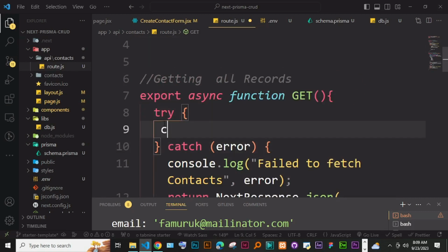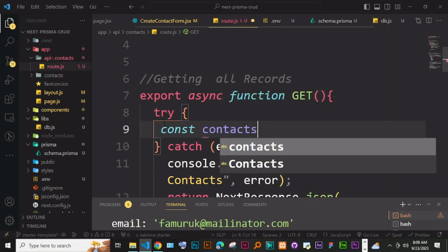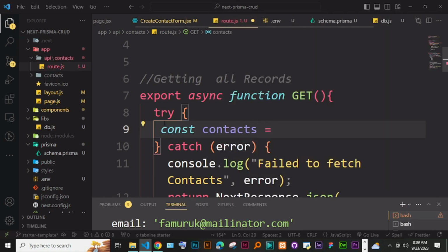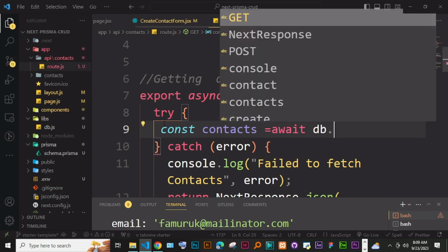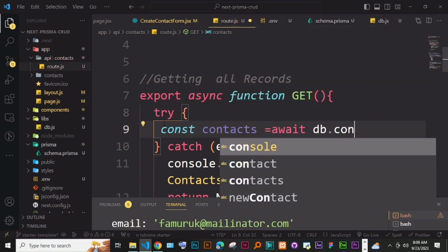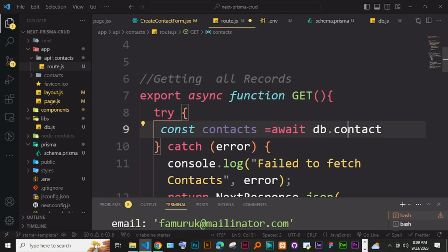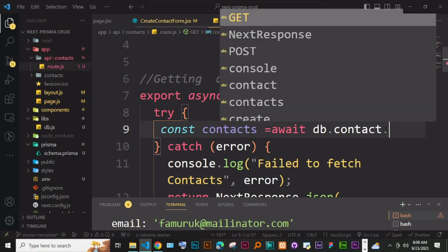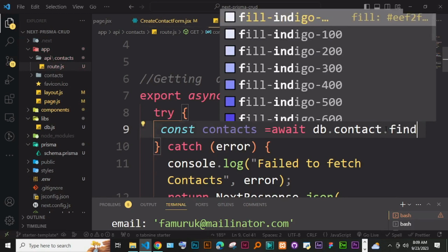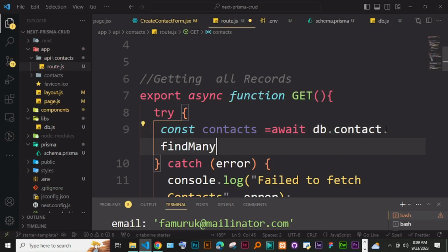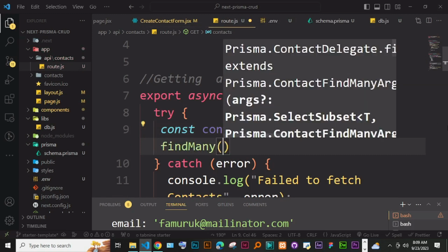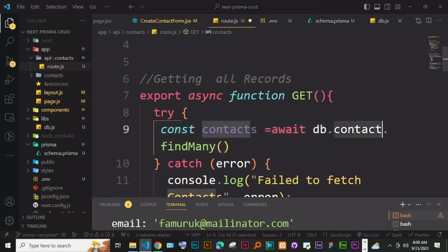And then in the try is what we now fetch. We're going to say const contacts is equal to await db dot. So on db we call the contact, which is the name of the model, db.contact.findMany. There is this findMany function, just like that. db.contact.findMany, as simple as that.